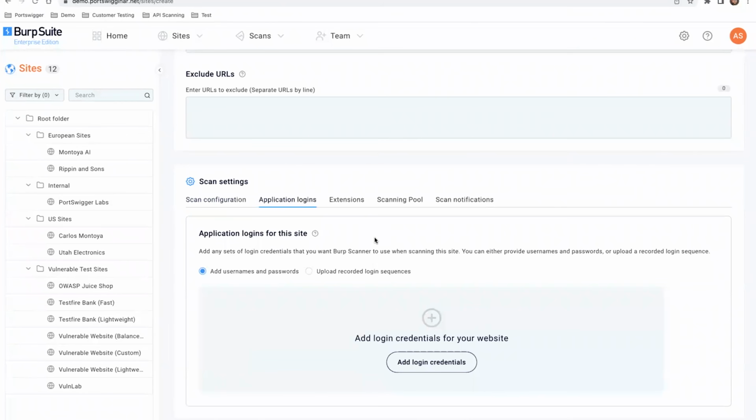If our application needs any kind of authentication, we can configure that here at the site level as well. So just something basic like usernames and passwords. Anything more complex, we would use our recorded login sequence, which can record the process of us logging into our application, generate a JSON, and we can cut and paste that here. Again, a crawler would use this anytime it wants to log in. Anything more complex like SSO, multi-page login.